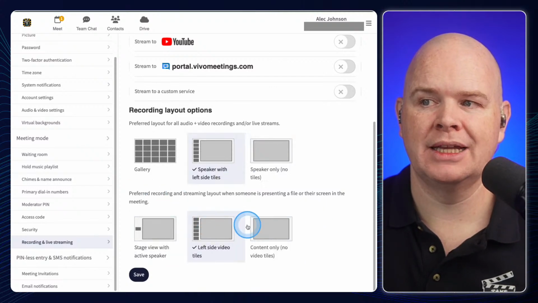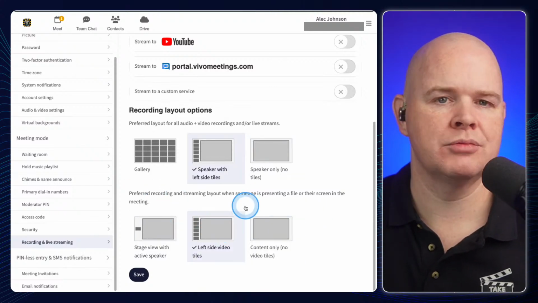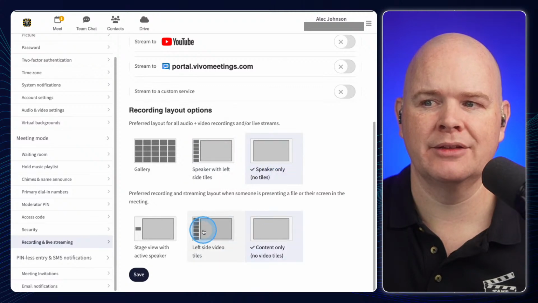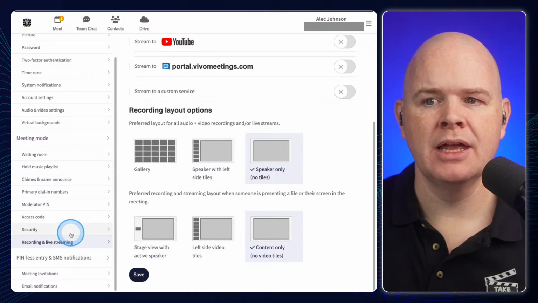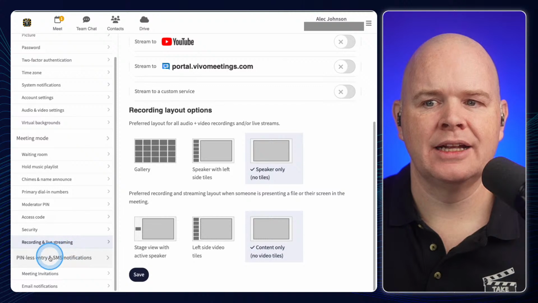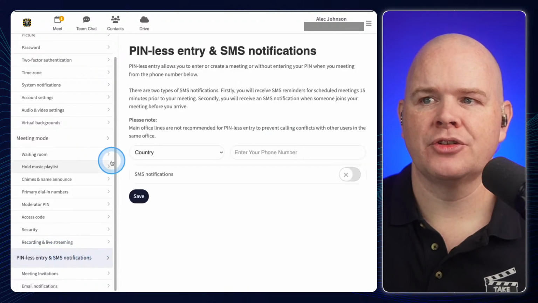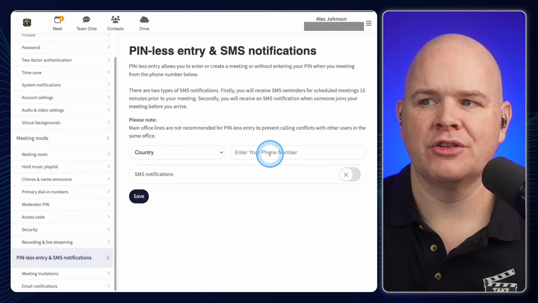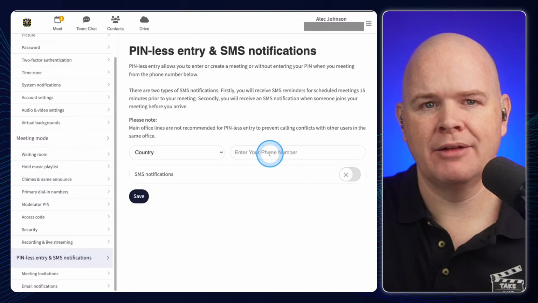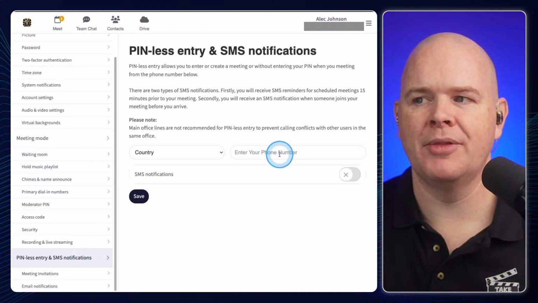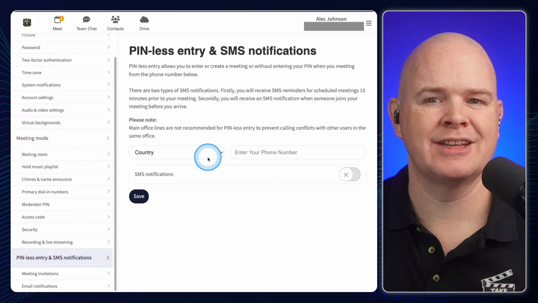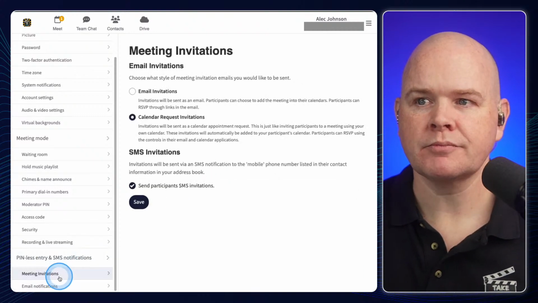Then you've also got preferred layout when someone's presenting a file or screen sharing. So those two can be different. So that is recording and live streaming, pinless entry, and so on. So you can enter a phone number, so if you're calling in from your mobile, then it will just join automatically. So you can designate that phone number.